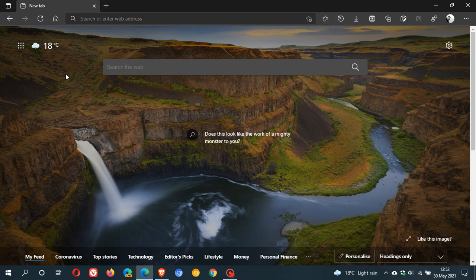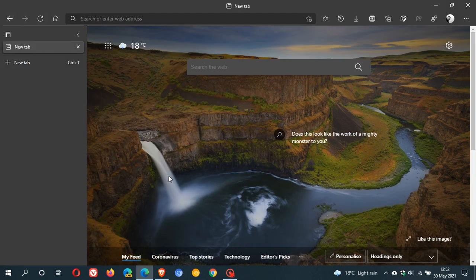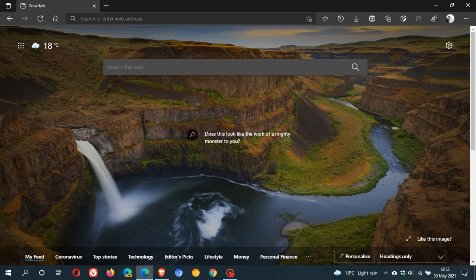Now, the only problem with this is if you turn on vertical tabs, especially on smaller screens, you still have your new tab toolbar or title bar at the top of the Edge browser, which, if you are using a smaller screen, can take up valuable screen real estate. Now, in the latest version of Microsoft Edge, version 91, which rolled out last week, it is now possible to hide the title bar at the top using an Edge flag.